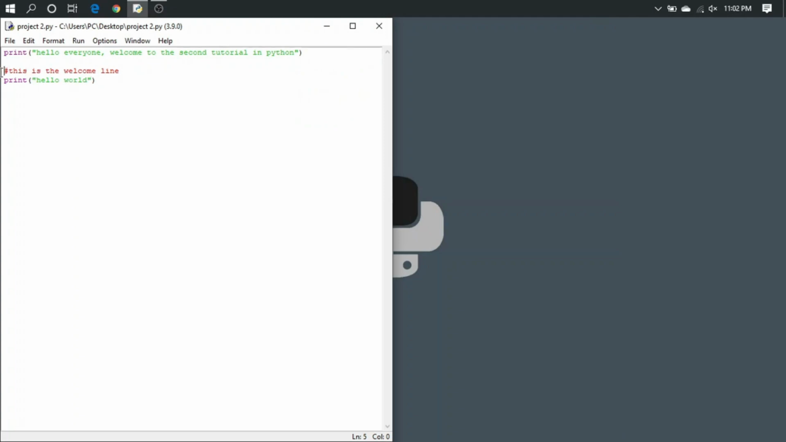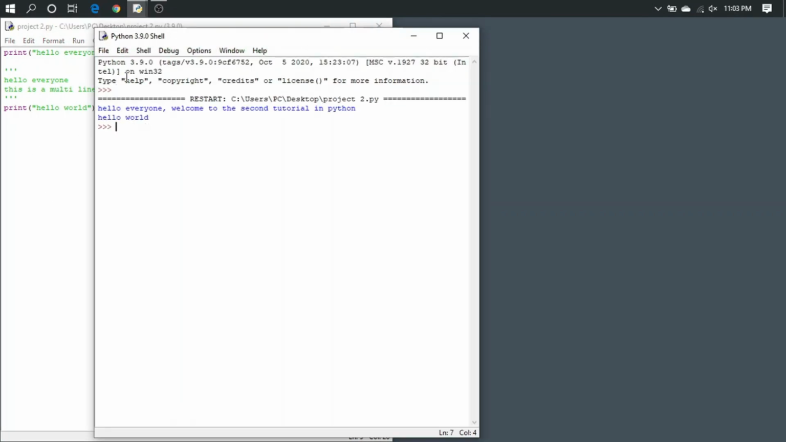To create a multi-line comment, we will not use a hashtag. We will put three inverted commas and then create the comment. Hello everyone, this is a multi-line comment. And then again put three inverted commas and this becomes a multi-line comment. This will not remain in the code. If I again run this, you will see that this will not yield anything, as you can see over here.